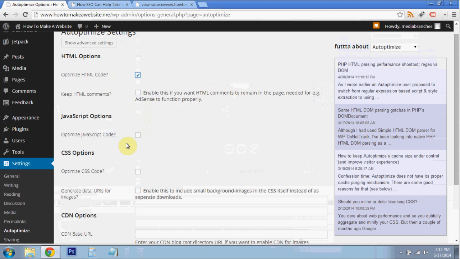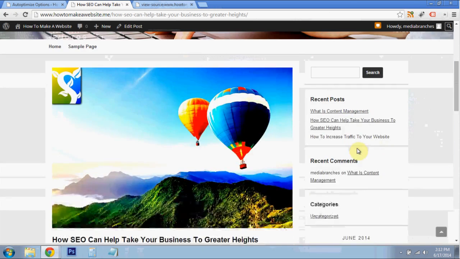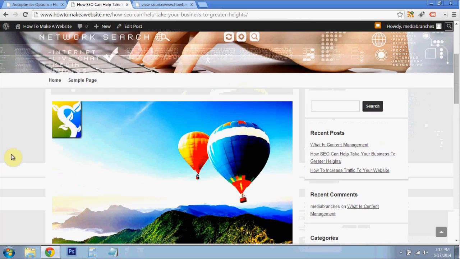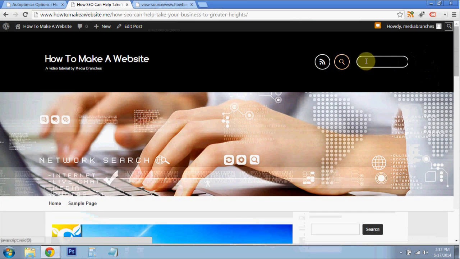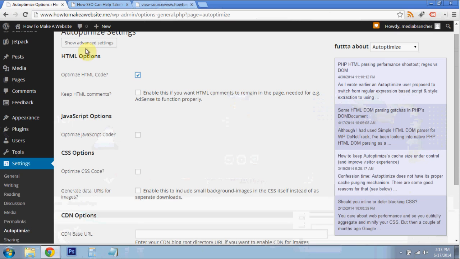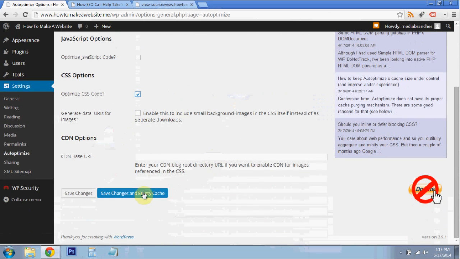Excuse me. I don't like to check the JavaScript optimization because I don't like for this to optimize the JavaScript. Sometimes it'll make a function not work. Say for example, if I have it checked, this function right here that brings this out might not work properly because it gets moved around. So I leave that one unchecked. But for the CSS code, I check that one, and then I click save changes and empty cache.